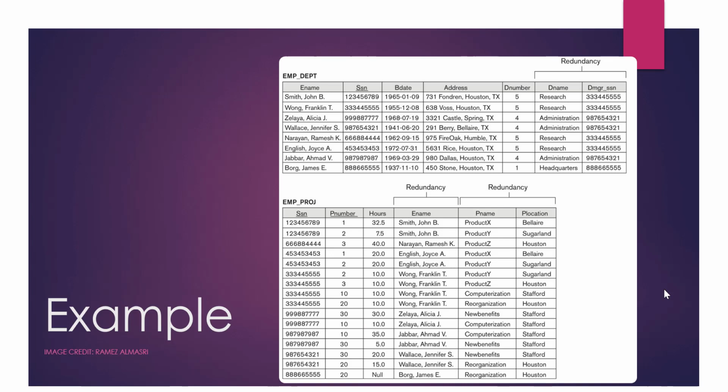So let's look at this example. I have here two tables or two relations. One is employee department and one is employee project. You'll notice that in the employee department table, I'm storing the employee name, their social security number, their birth date, their address, and the department number, department name, and the department manager social security number. Notice that the primary key I have for this table is the social security number.